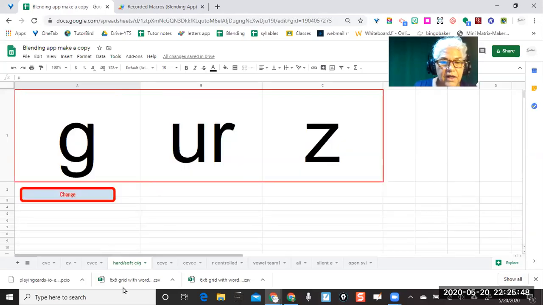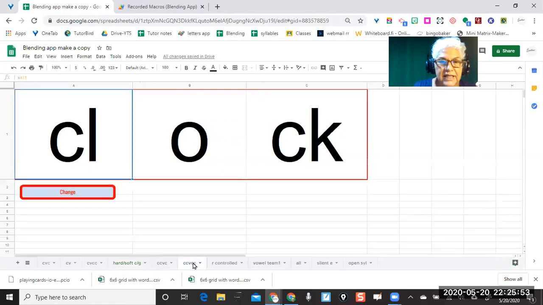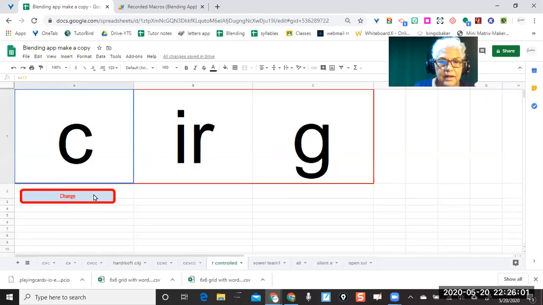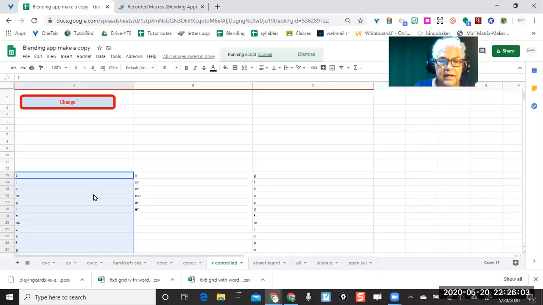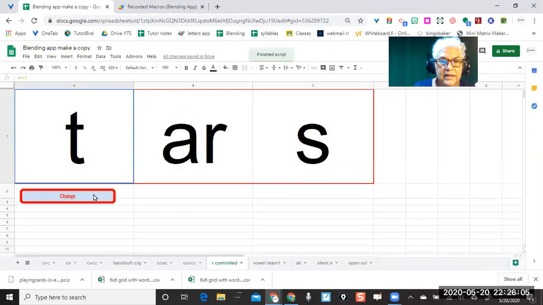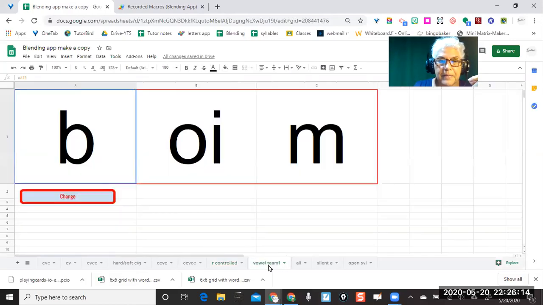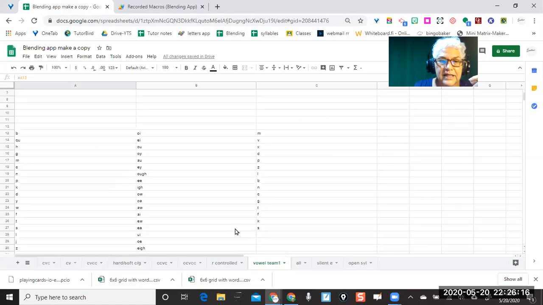So I have the hard and soft G. I have C, C, V, C, C. I have my R controlled, and it only has the R controlled and just the 5 most common. I have vowel teams, and you can see the list of the vowel teams that I have here.